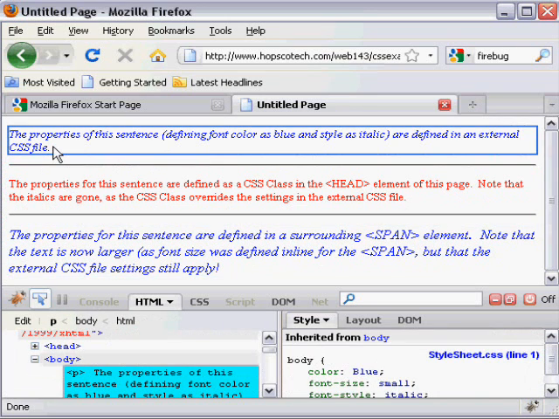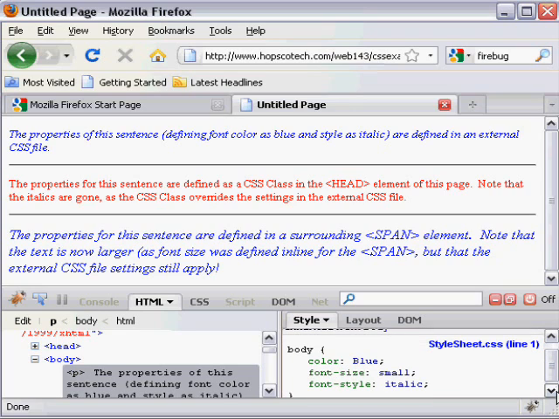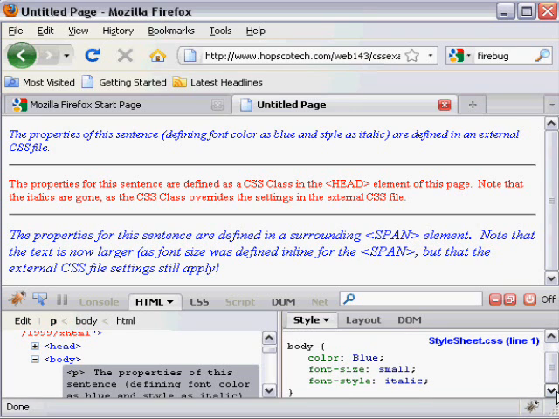This entire page is governed by an external CSS style sheet called stylesheet.css. So I'm going to click this element just to lock this sheet on the right. But if you can see here, all that's in that style sheet is just a body setting. That means that the entire body of the page gets these attributes: a blue color, a small font size, italic style. The only way to change those settings is to override them at the page level.